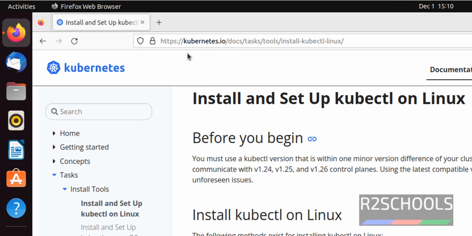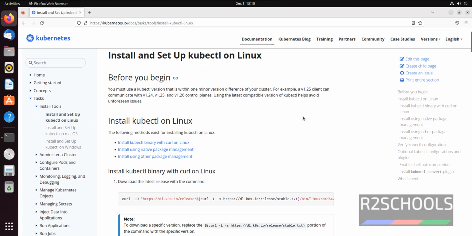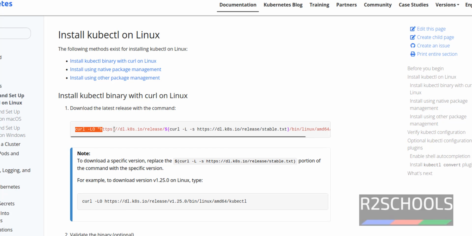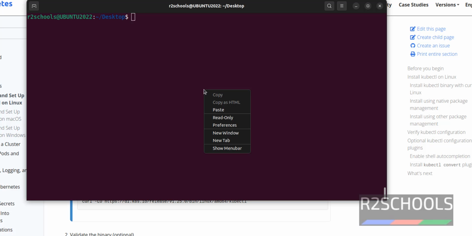This is the link. Kubernetes.io, then documentation, then tasks, then install tools, then install and set up kubectl on Linux. We are going to install by using binaries. First step is we have to download the latest release by using this curl command. Copy this one, paste here.